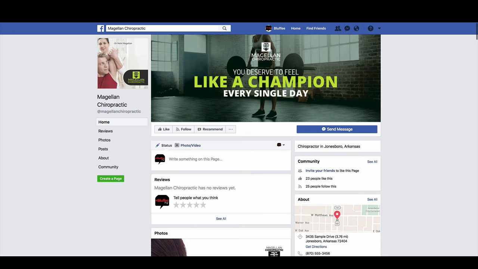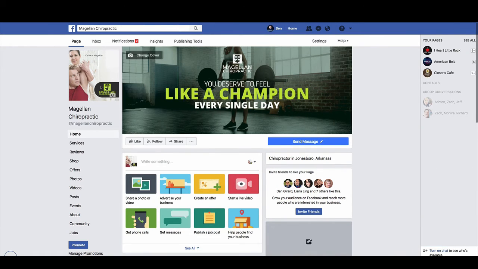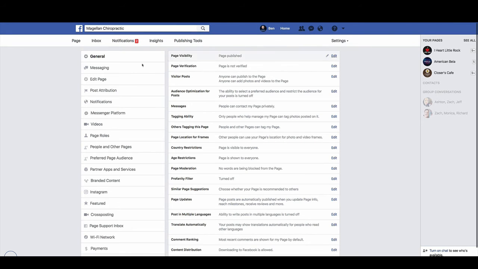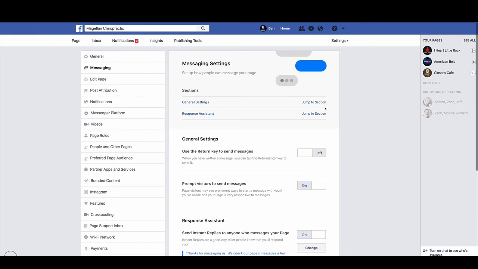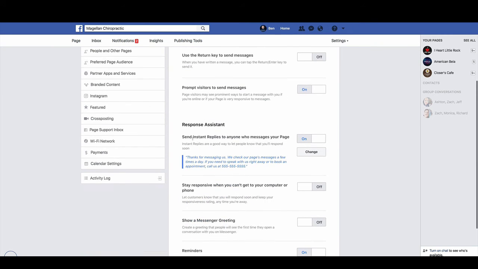So here's what we're going to do. I'm going to show you on our page. Let's say that you own this page. You're going to go up to settings on your page, and it's going to take you to something that looks like this. Then we're going to go to messaging. And from messaging, we are going to see something that looks like this. And we're going to go down to response assistant, and we're going to turn that on. Make sure that prompt visitors to send messages is turned on.